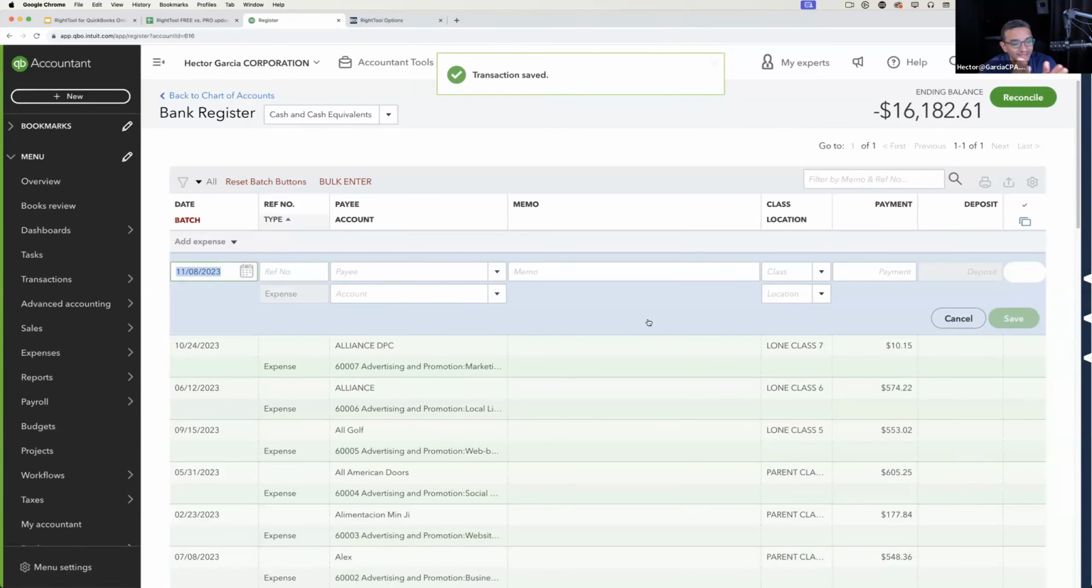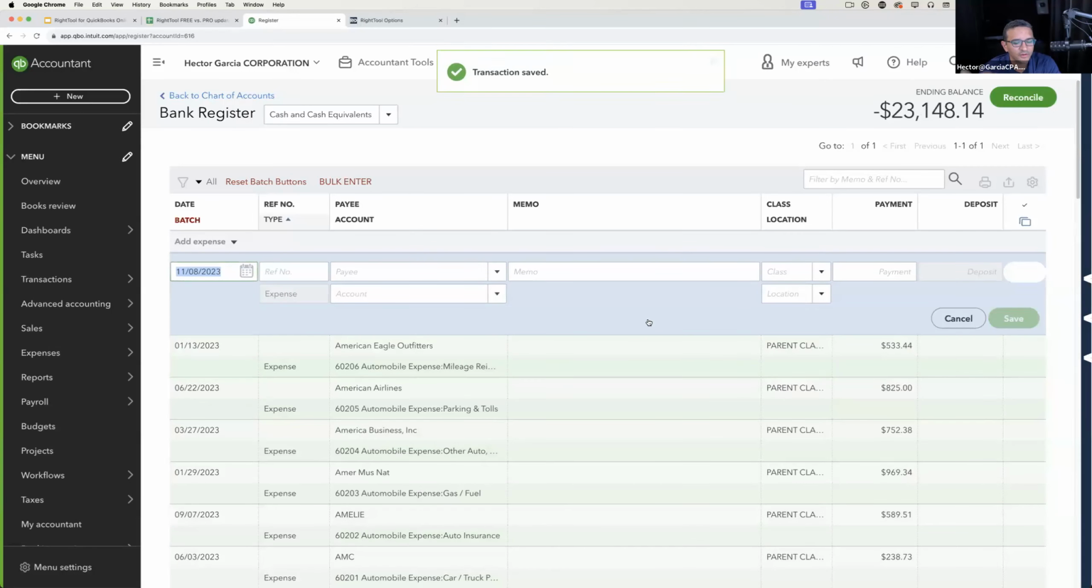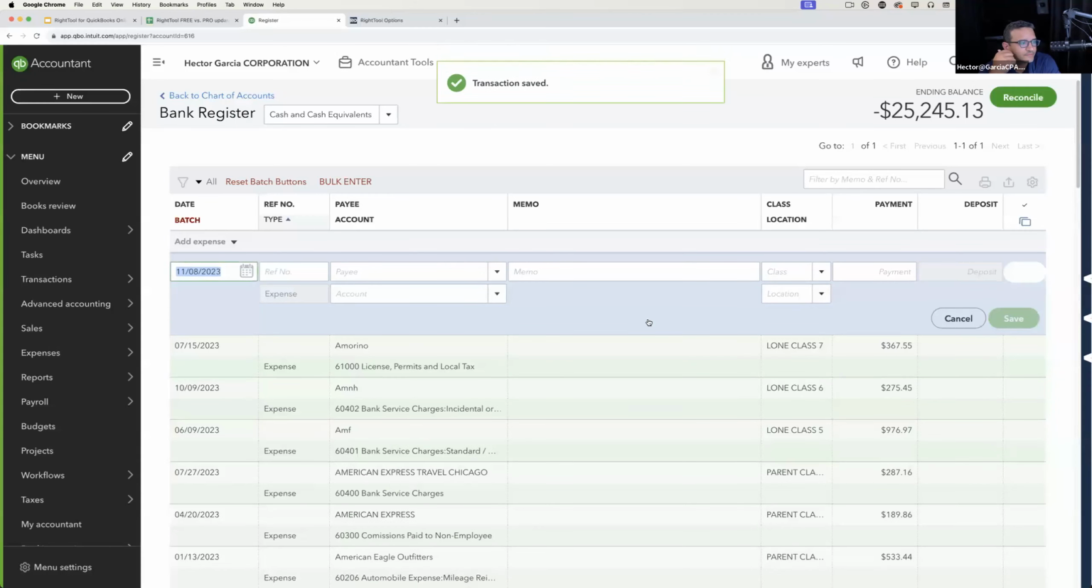If the columns are hidden, so let's say class and locations are hidden from the register, but they're still accessible. Can you enter them, or do you have to show them?